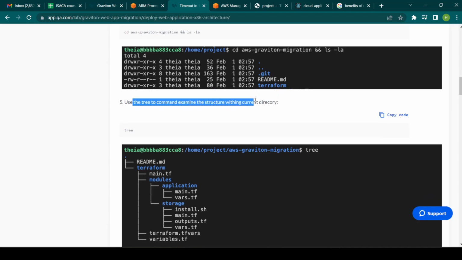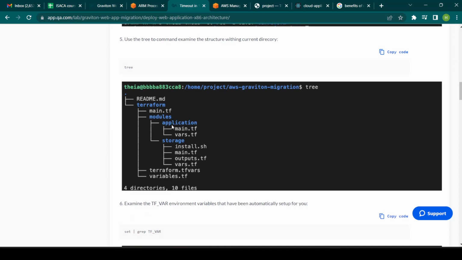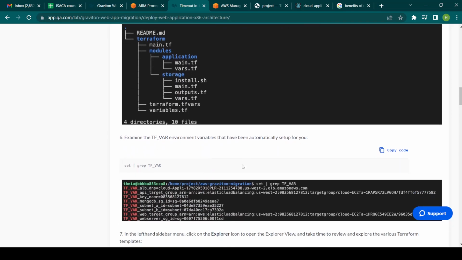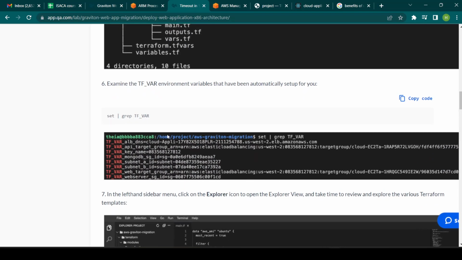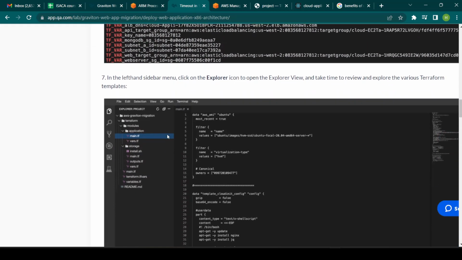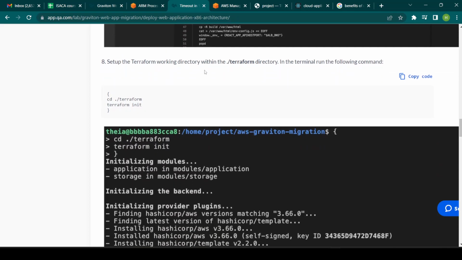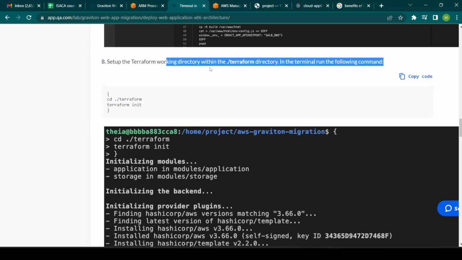We can see the content using the tree command, which we already used in the web reconnaissance lab also. It shows an easy-to-read structure: in the module there is the application interface where application data is stored, storage where the MongoDB database is stored, and main where all the main variables will be stored. We can also see the environment variables that are present with the help of this. Now we have seen the web application code available in the Git repository and cloned it using the git clone command. Now we will set up our Terraform working directory to deploy this project.